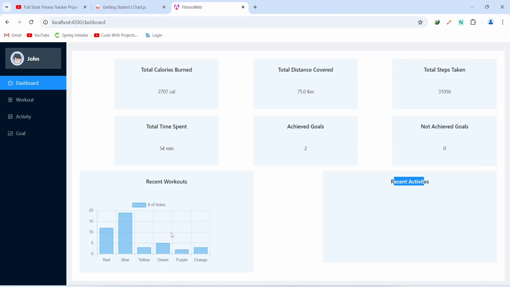And that's it for today's video. In the next video we will write the code to show the workouts and activities data in these graphs.